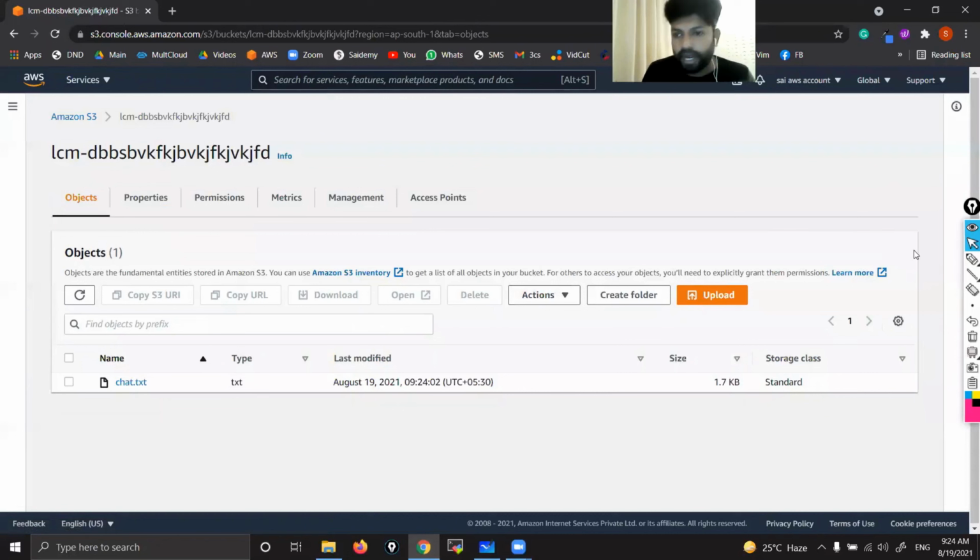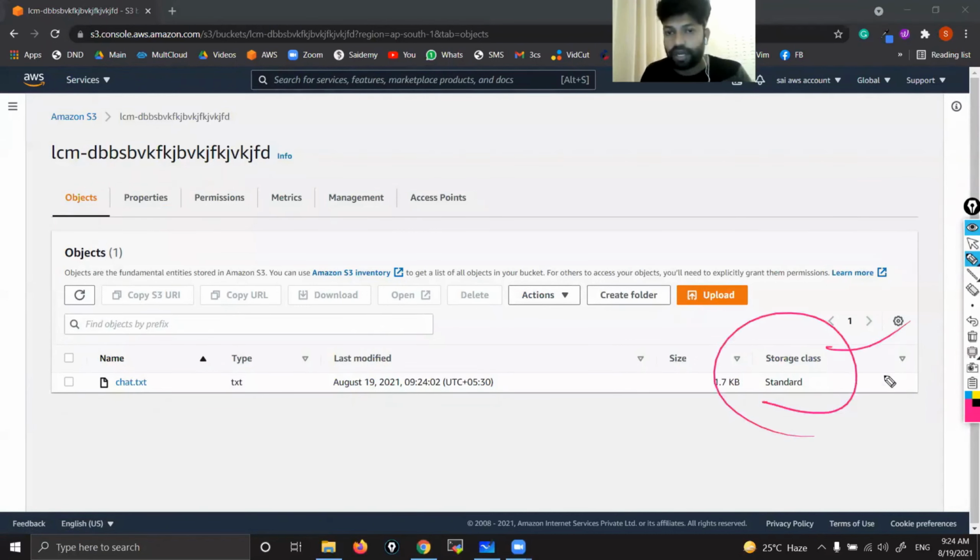By default, it is taking Standard, right? So after 30 days, automatically this class will change. After 30 days, here you can see Standard IA. After again 30 days, the class will change again. So after 250 days, today is 19th August, so calculate exactly 250 days after today. After 250 days, this object will be deleted automatically.